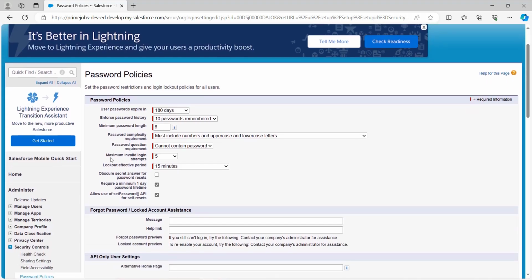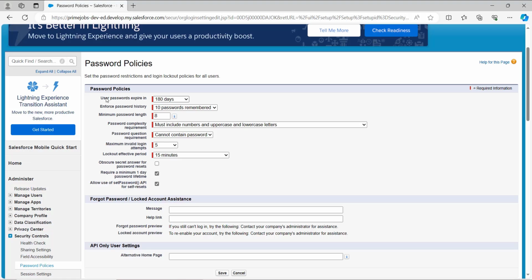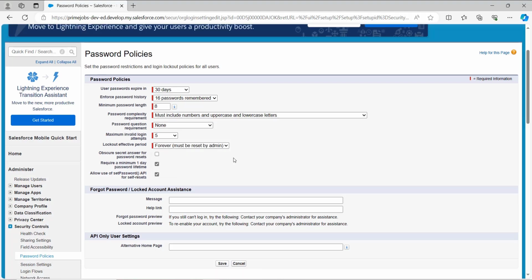I have already discussed all these password policies in Salesforce, and we have also learned how we can set them up in Salesforce Lightning. So without wasting time, I am going to make the changes that I want in Salesforce Classic. I am changing the user password expiration to 30 days, enforce password history to 16 passwords remembered. I change the password question requirement to none and the lockout effective period to forever. So with this, I have successfully set up the new password policies rules in Salesforce Classic, and after making the settings, I click on the save button.